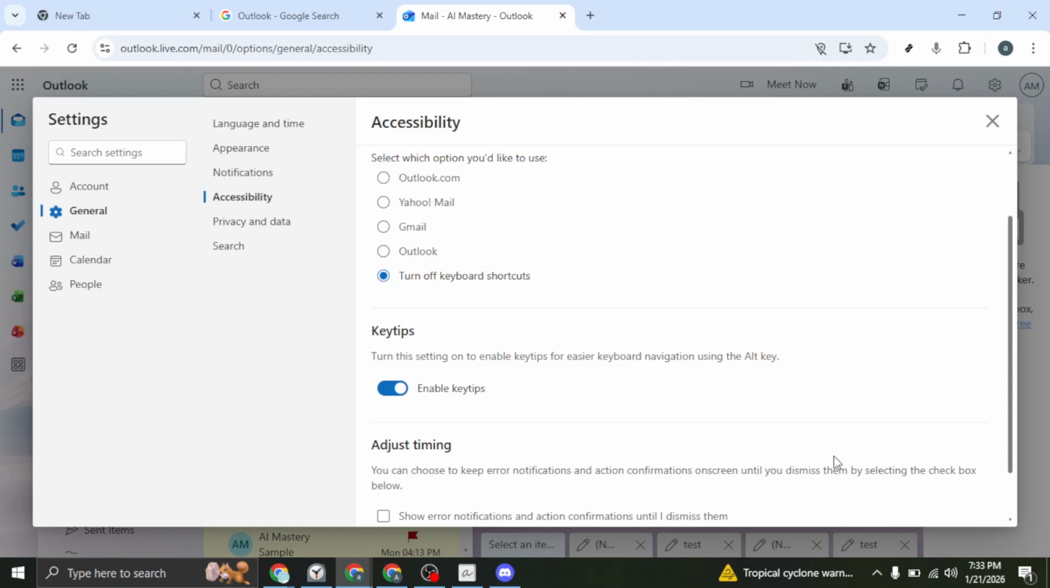That's it. You opened Outlook on the web through Google, went into Settings, selected General, then Accessibility, found the keyboard shortcuts section, turned them off, and saved your changes. This small tweak can reduce accidental actions, lower frustration, and create a more predictable experience when managing your email. Thanks for watching, and I hope this helps you work more confidently in Outlook.